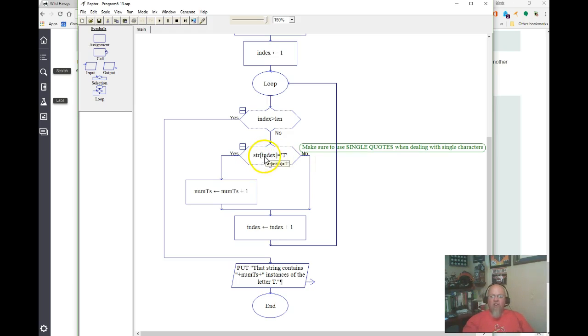So I'm saying if str index is equal to single quote, uppercase T, single quote, again, what are we doing? I'm looking at the character at that position in this string. If it's true, I'm going to add 1 to numTs, and then I'm going to add 1 to my index and come back around and go to the next position and check to see if it's an uppercase T. And when I get done, it's going to tell me how many uppercase T's were there.